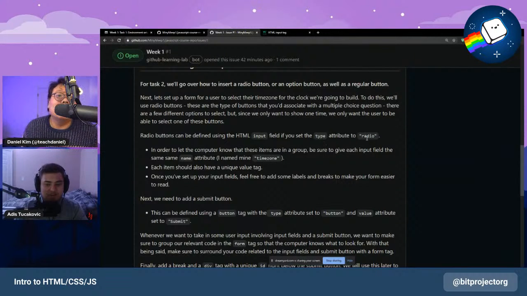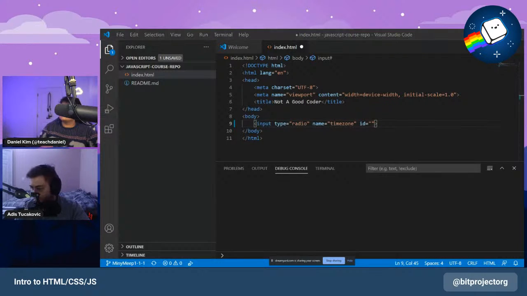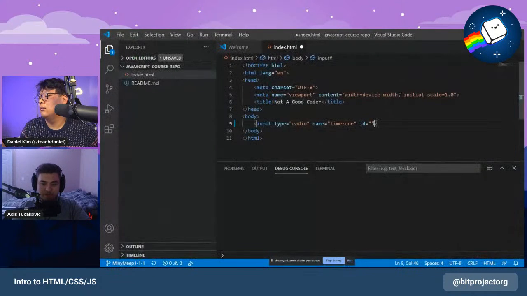Okay. The type is radio, and for the name I just named it time zone. Each item should have a unique value tag. Is the value tag representing the ID? Is that what she meant? I'm not sure. Is she referring to the value tag as the ID? She stated in issue 2 that each item should have a unique value tag. So is she referring to the ID?